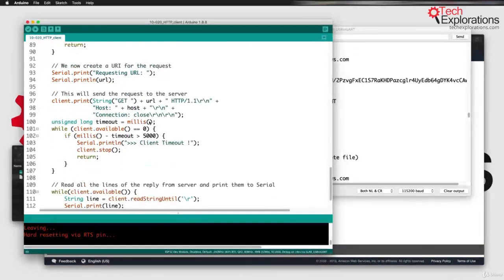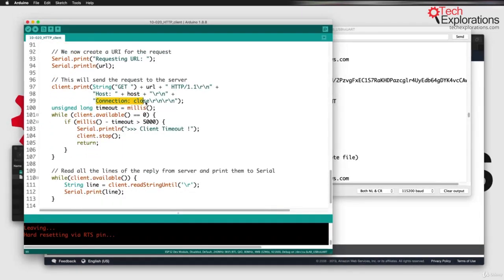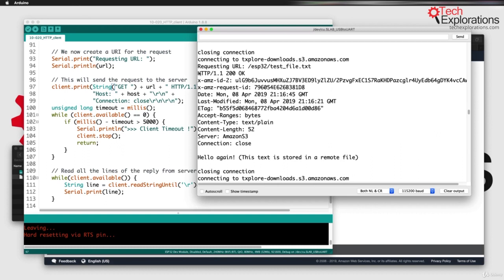And then we simply close the connection and we wait for a response. So all that is happening on the ESP32 end. And then a few milliseconds later, the web server responds with this.